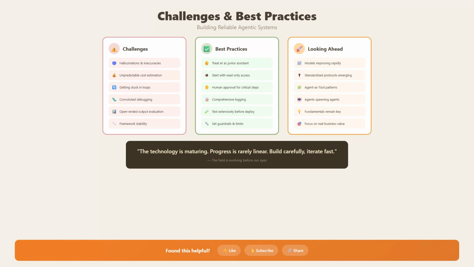Here's what doesn't change. Fundamentals matter. Understanding how these systems work, their capabilities and limitations, when to use them and when not to, these insights remain valuable even as the specific tooling evolves. Focus on building real business value, not just cool demos. The technology is maturing. Progress is rarely linear. We'll hit some walls, learn from them, and push forward. Build carefully, iterate fast, and stay engaged with this rapidly evolving field.